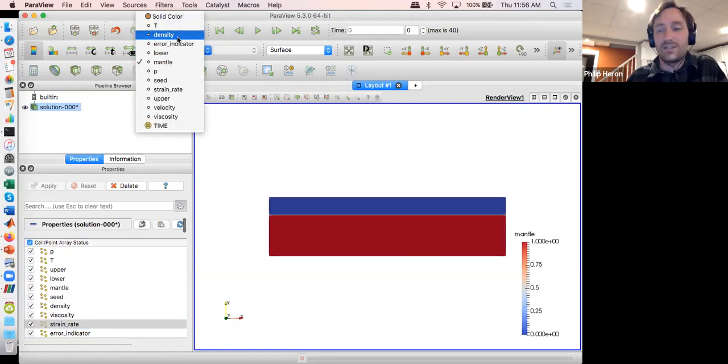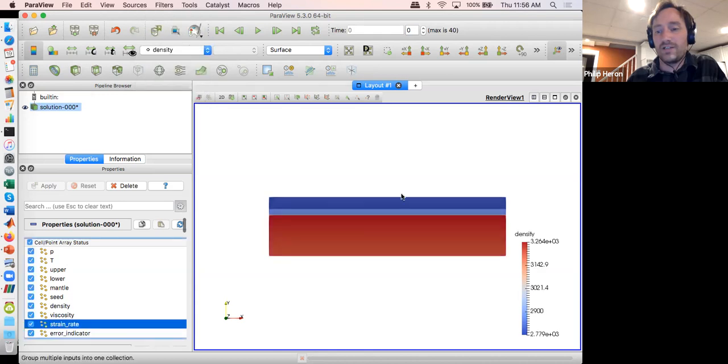Density, let's have a look at density. It's probably going to change this legend slightly. So now you've got the density, you've got 3 different layers there. You've got a lower density upper crust, and then a higher density mantle lithosphere below. So you can start to see the differences just by applying this.